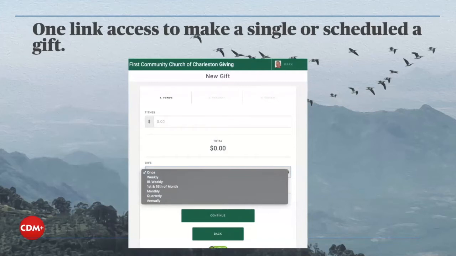Also, you're going to give your people an opportunity to have one link access to make a one-time gift or a scheduled gift. No longer do you have to have two tools, a Single Gift tool for a one-time gift and a Givers Portal tool for setting up recurring or scheduled gifts.